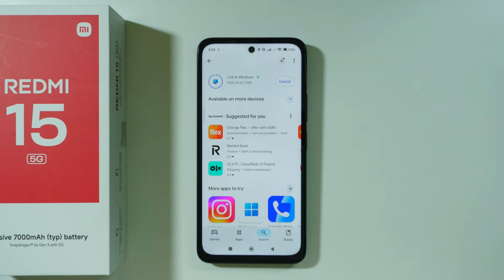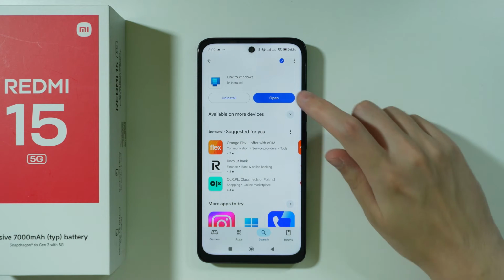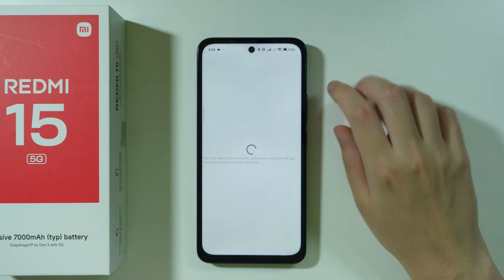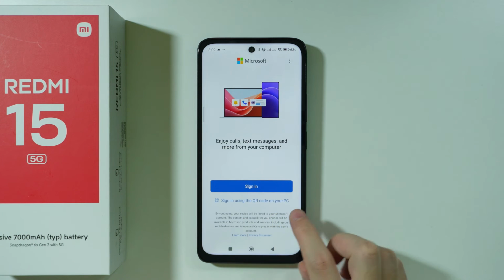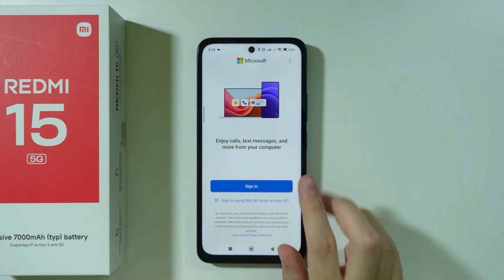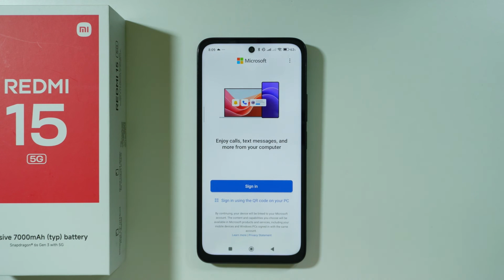And after that, once you open it, you should be able to follow the instructions to connect your Redmi 15 to your computer. So let's see if it works, if we can actually open. Let's see if we can get sign in options. There we go. So most likely you want to use this QR code in order to sign into your Microsoft account, and the QR code you can get on your computer. More specifically, you will have to open the Phone Link app on your Windows, which is pre-installed, and then you can generate the QR code. And that's it.